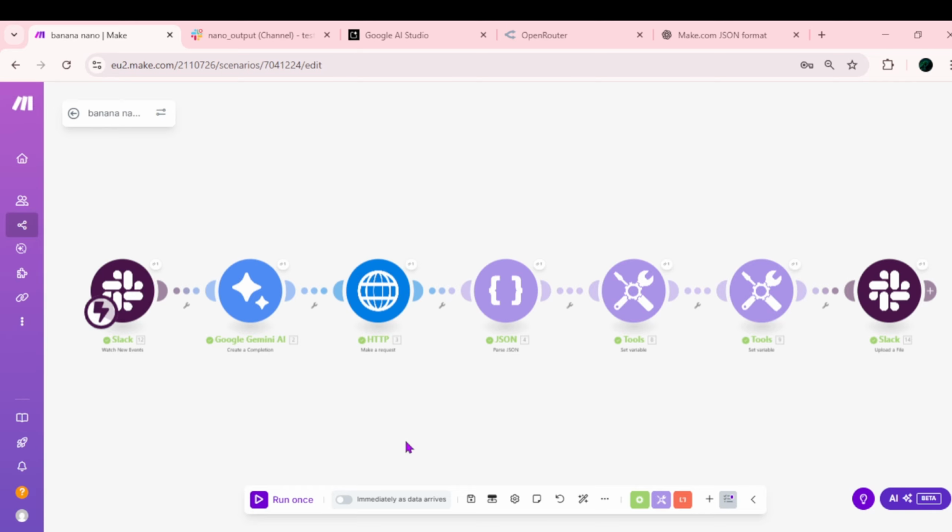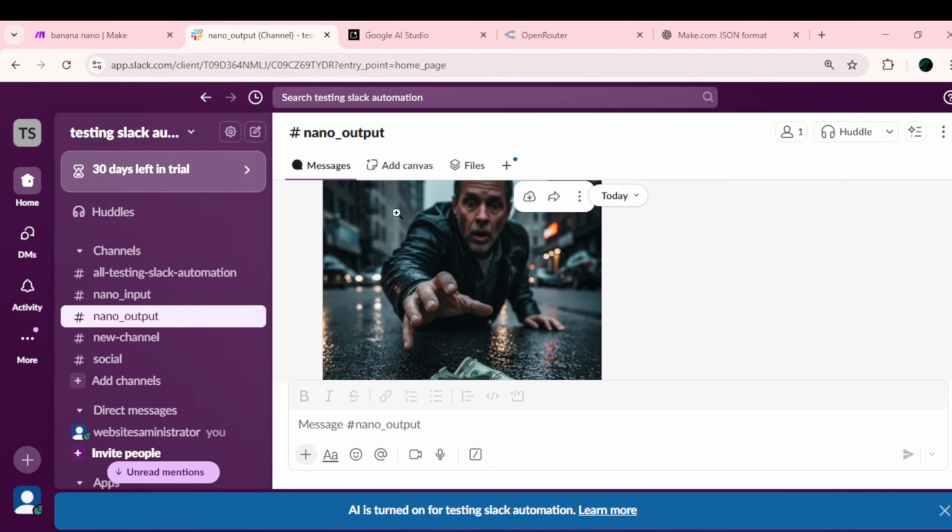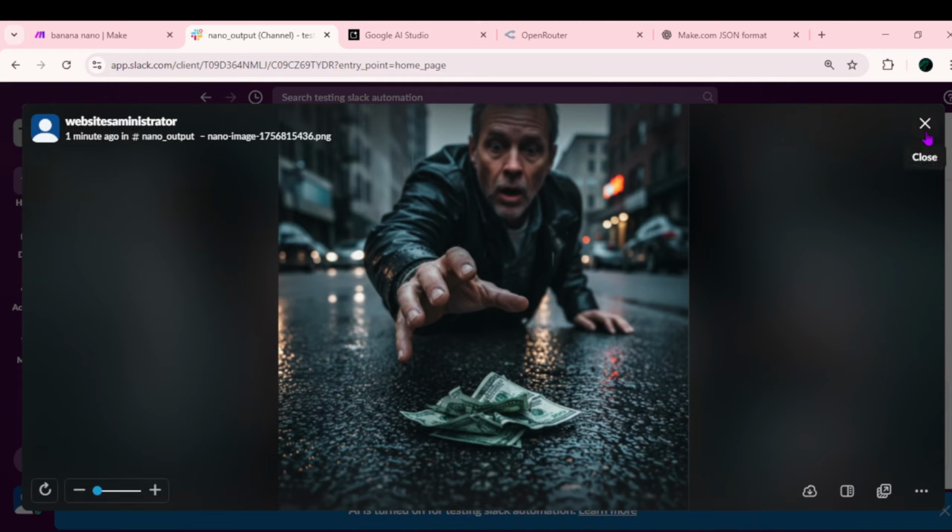So if you follow the steps which I have told you, you will be able to generate such an amazing system for yourself for free, and you don't need any coding. If you don't have any coding experience, that's it, and you will end up with a high quality image system like this.